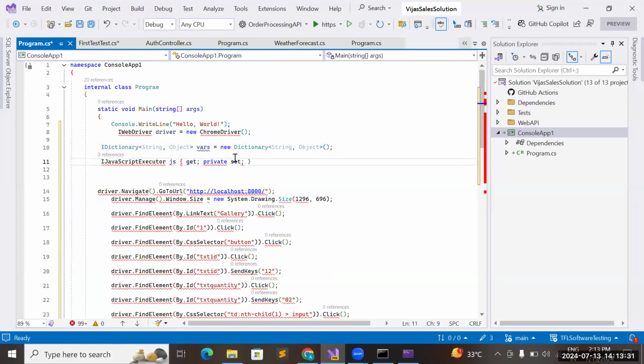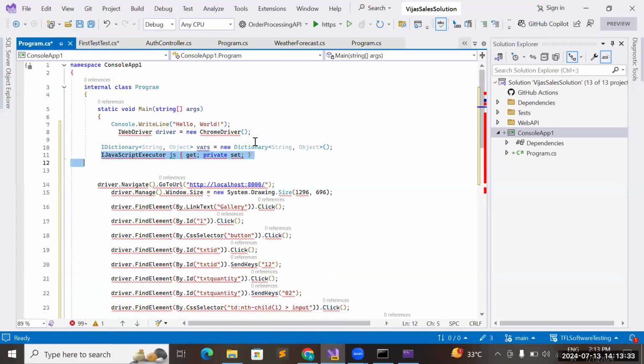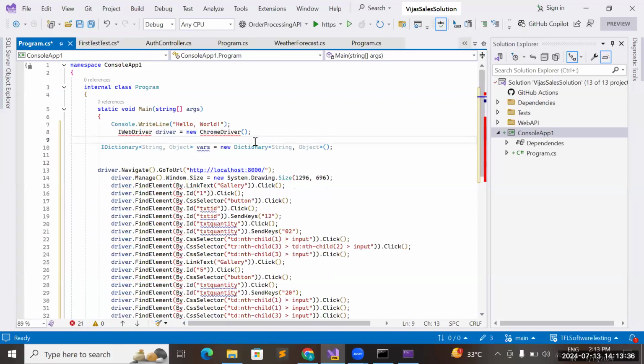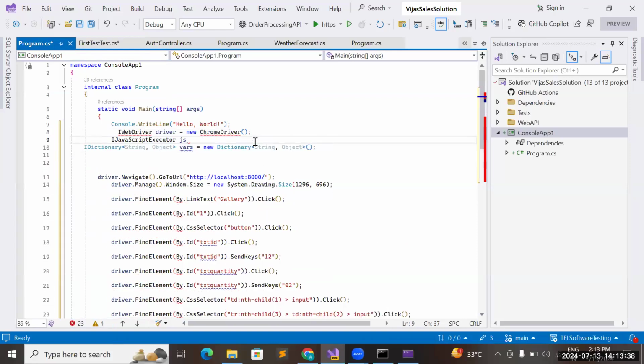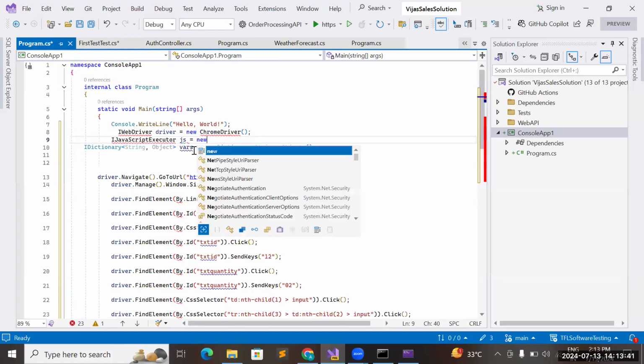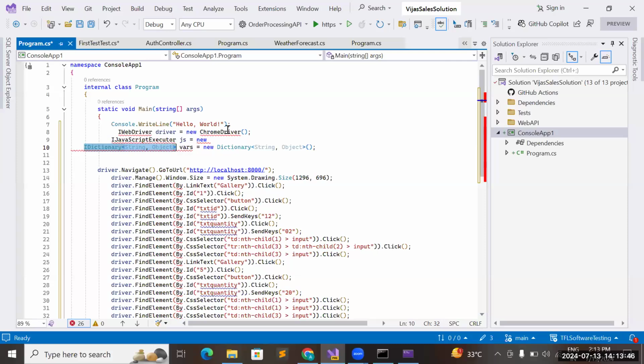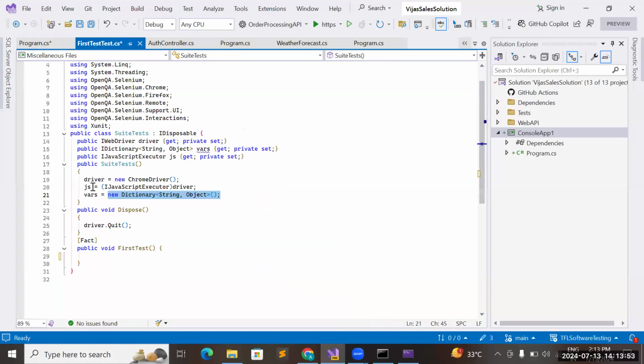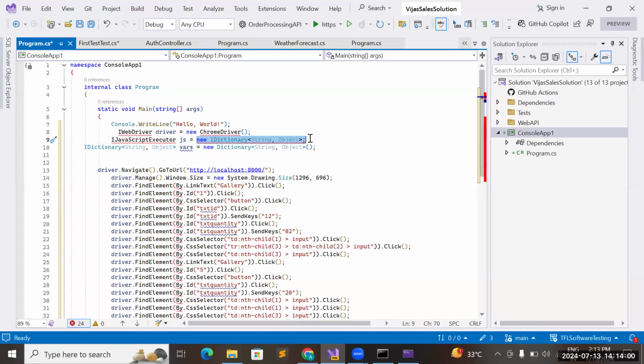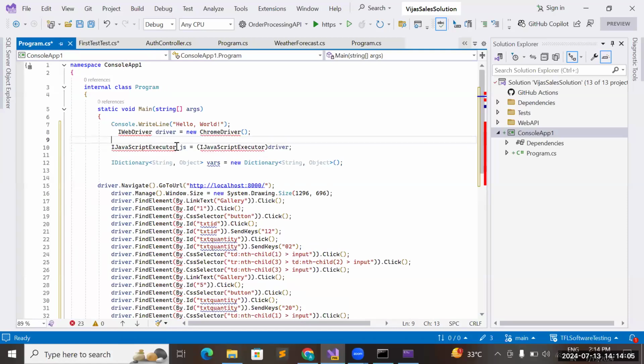And IJavaScriptExecutor JS equal to, see, which line was supposed to be used for initializing your JS equal to new IJavaScriptExecutor, driver. Now you wanted all those packages to be resolved, no?